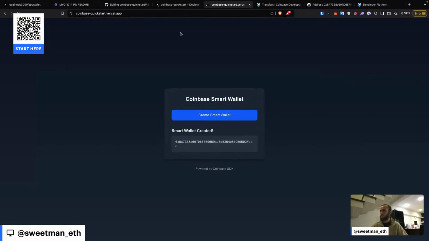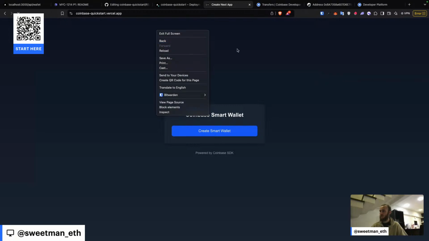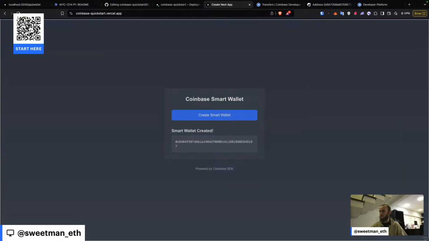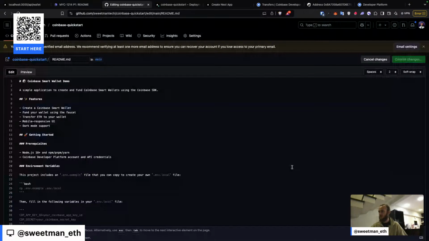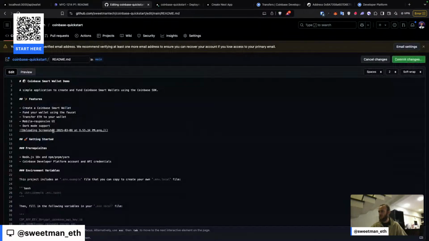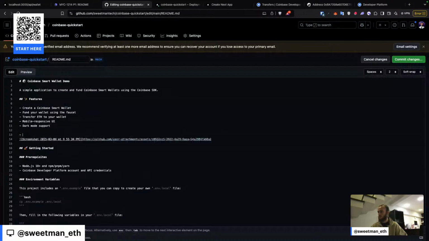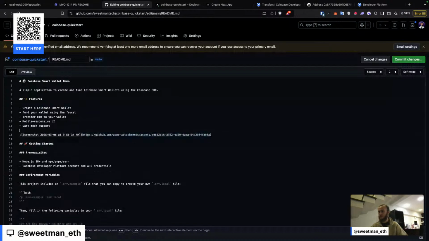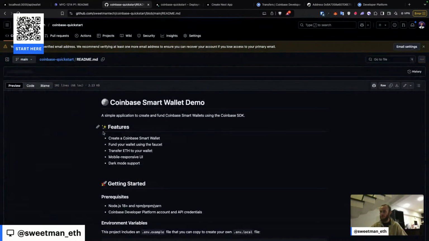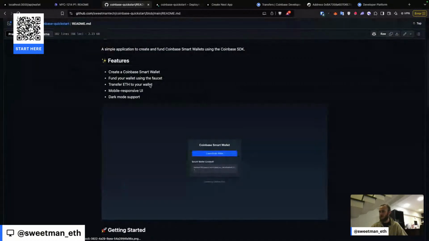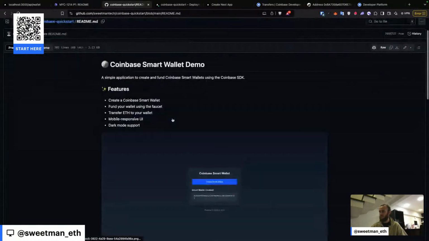.vercel.app. Create the wallet. Take a screenshot of the page, drag and drop it right into the README. And let's commit those changes directly to main. And now the README should not only have text, but it's also got a nice image of the app.